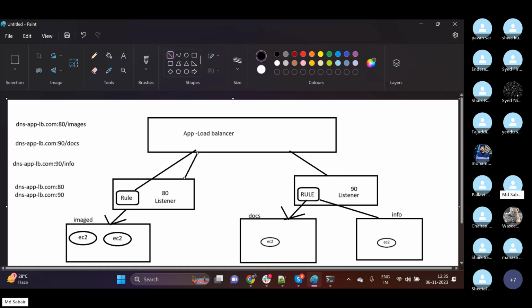So it is not redirecting to the specific availability zone now. Based upon the rule, it will go to the target group. In the target groups, we have our EC2s. How many EC2s are there? That depends upon our requirement. But the load balancer will help us with defining the rules, listeners, health checks, and everything for us.